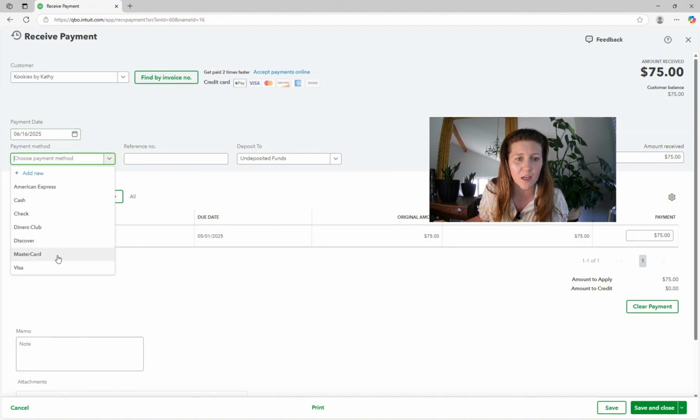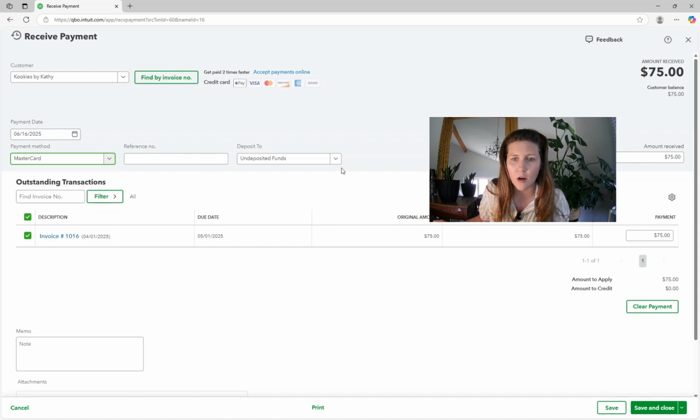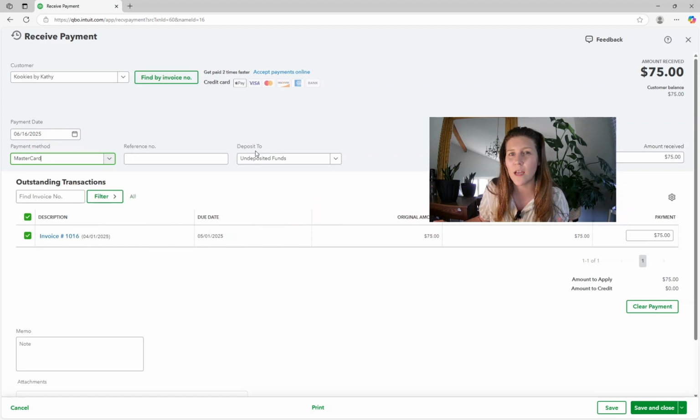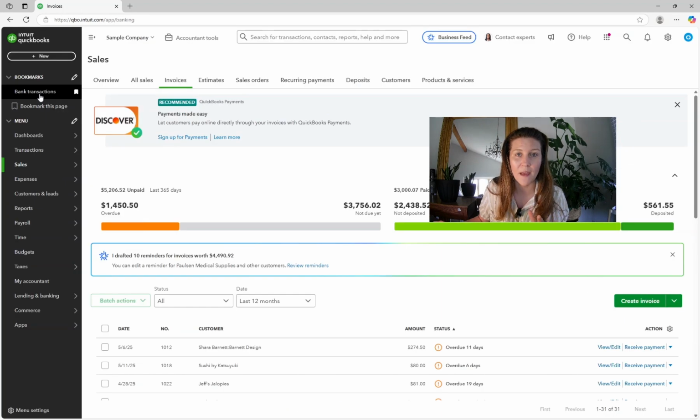So she paid with a MasterCard. We want to make sure to deposit this to the undeposited funds account. This is sort of like a holding account for your payments before you make the actual deposit. The amount received was $75. We'll make sure the invoice is checked here so that the payment actually gets applied to the invoice, and then we'll save and close that. Now, back to the banking screen.